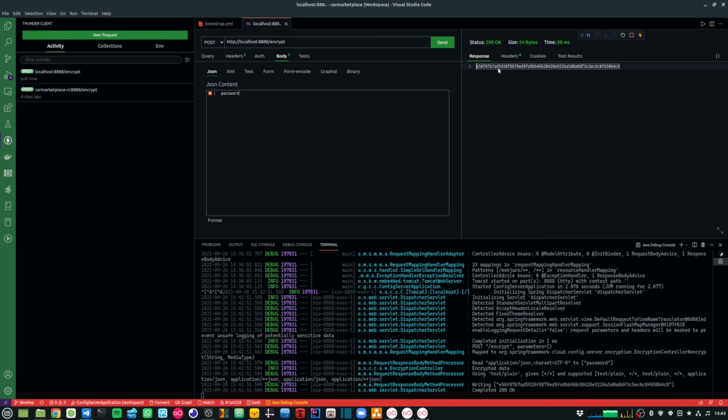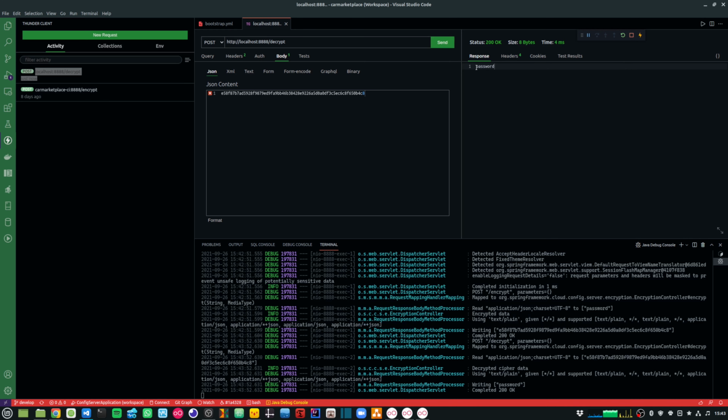And I should be able to copy this value and put it back into my configuration. Let's just copy this value for now. And let's send a request back to the decrypt endpoint. And let me put the encrypted value over here. And you will see here that it actually decrypts it back to the plain text. So we've seen how we can encrypt and decrypt values using the encrypt and decrypt endpoints on the config server.